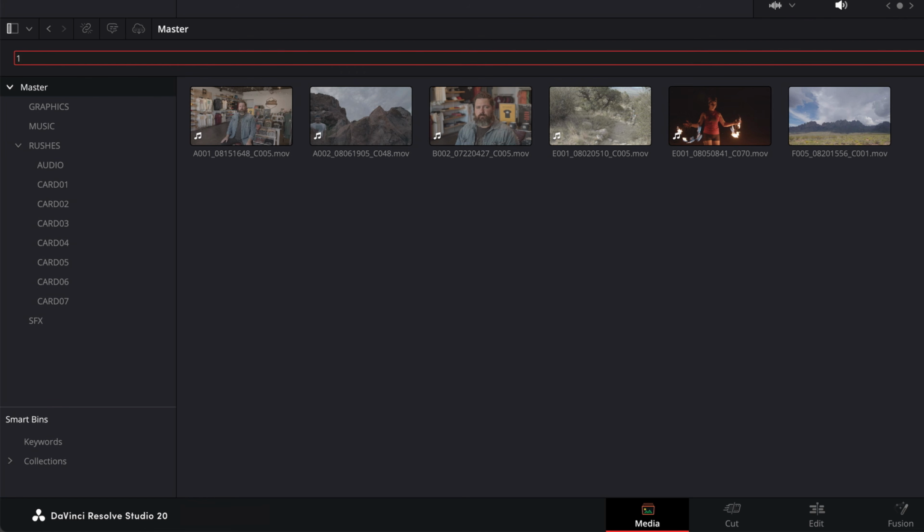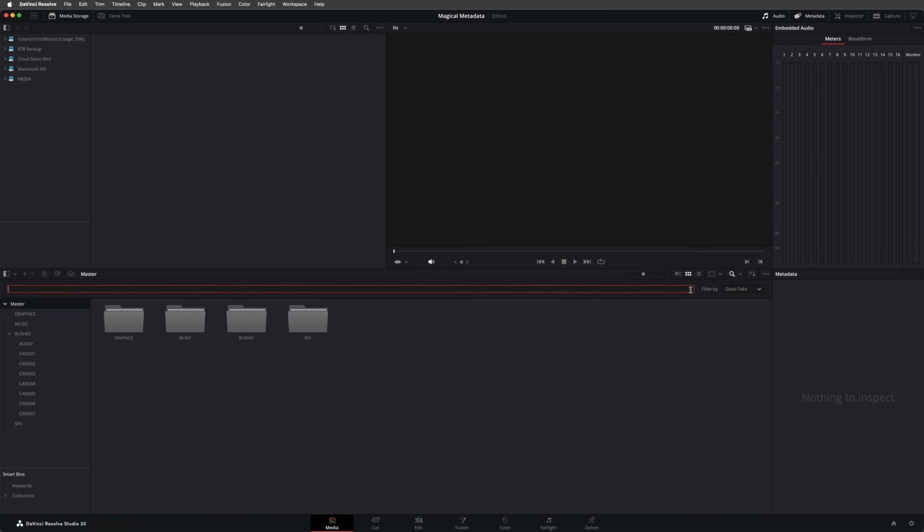Typing 0, of course, would show all the takes not currently marked as good, which I guess could be useful in its own right. Hopefully by now you can see the value in making sure all of this information is correct at the time that the footage is shot. However, in reality, that's very rarely the case. So what you might want to do is alter the existing metadata or even add your own.